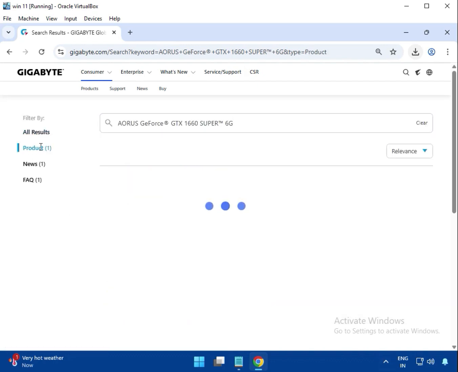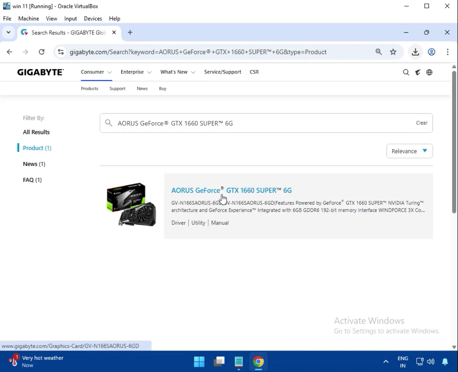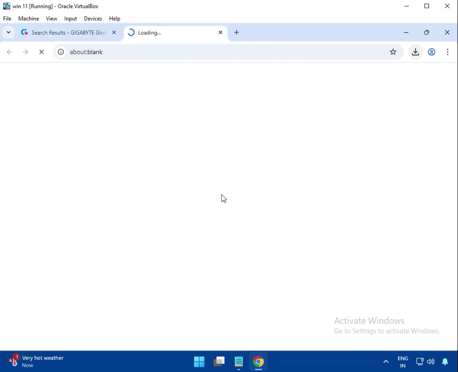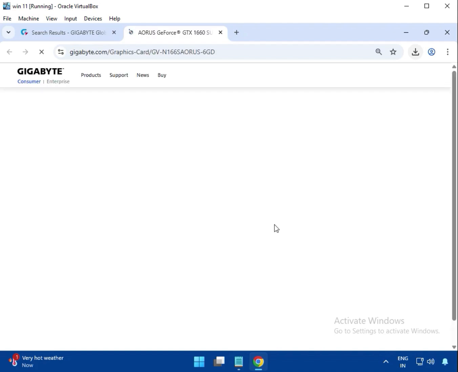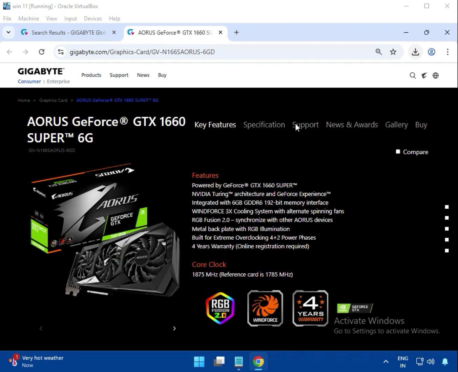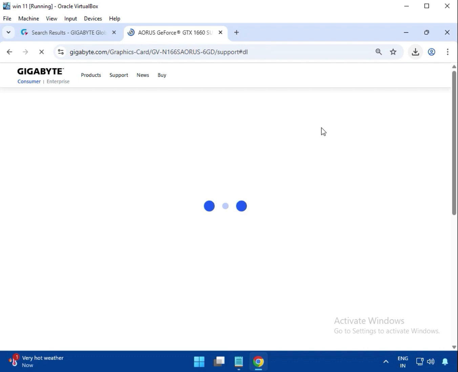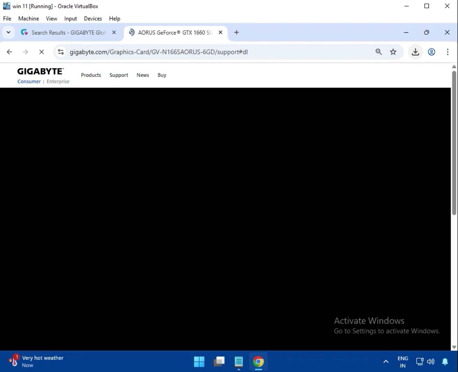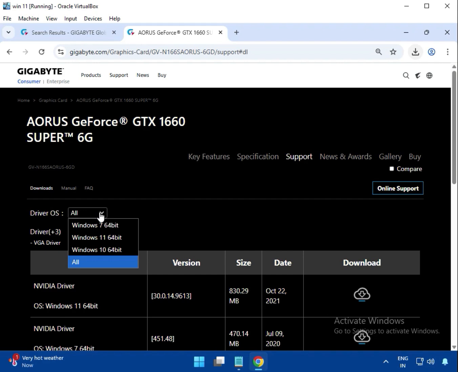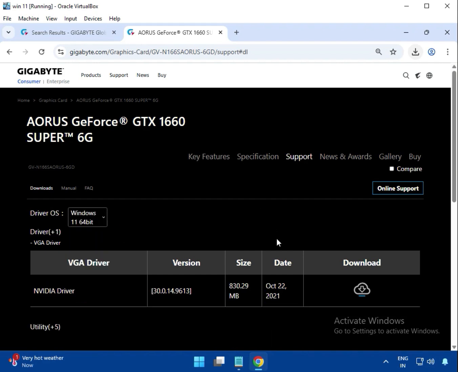Click on the product and then click on the title. Then click on support. And select your operating system, Windows 10 and 11. Both operating systems' installation and download processes are the same.